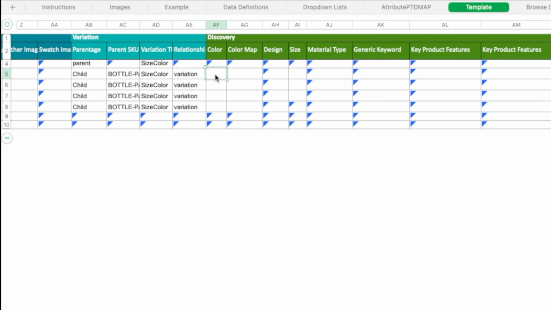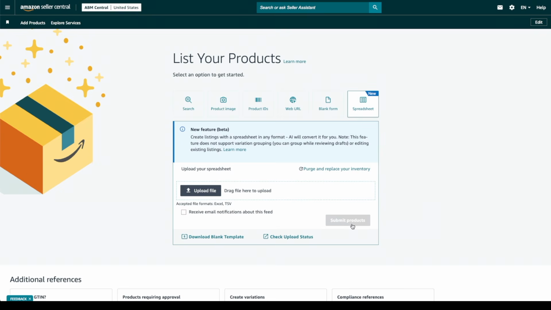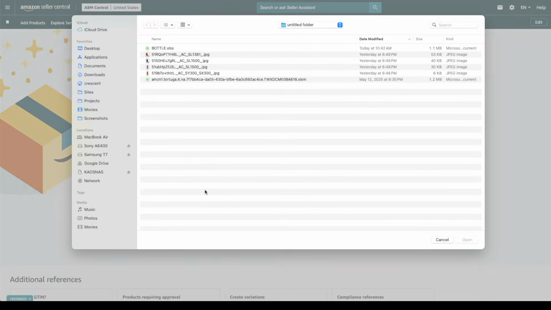Now in the discovery section, enter the color for each row. Again, the first row is the parent, so leave it blank. Copy this in the color map column. And in the size column, enter the size. Again, leave the first row blank, 16 ounce, 32 ounce, and 16 ounce, 32 ounce. And that's it. Save the file and back on the Add Products page, upload the file.